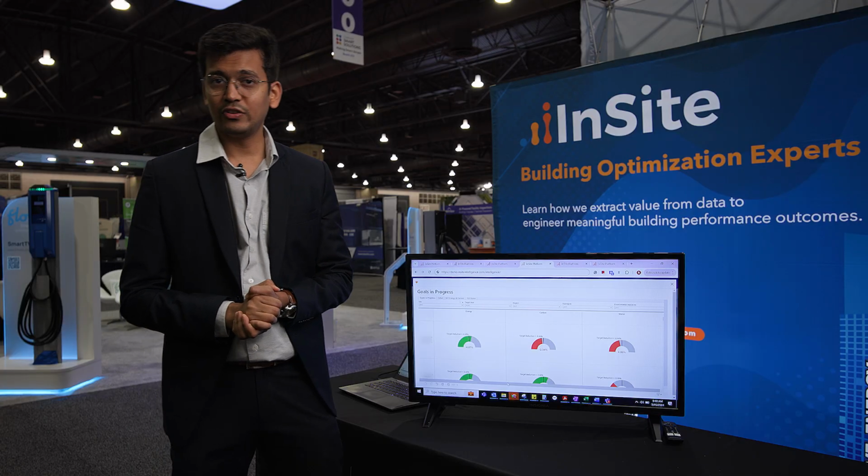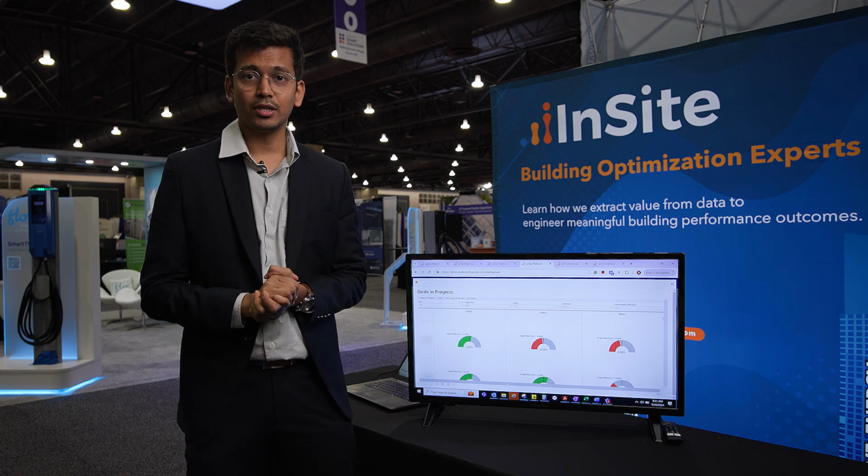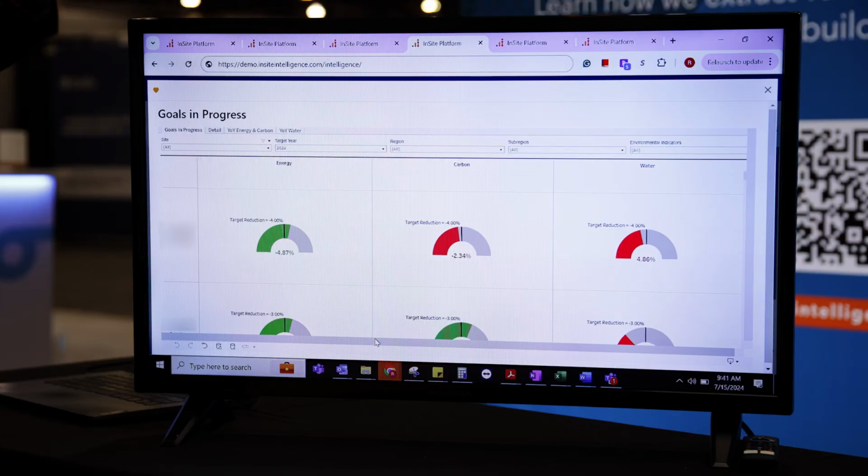Next up, we spoke a little bit about goals earlier. We have a good tracker here for each of your utilities, all the way from energy, waste, and water, to understand if your property or the portfolio is achieving the goal, how far it is from your goal, and more importantly, what is required to make sure you achieve the goals that you have decided.